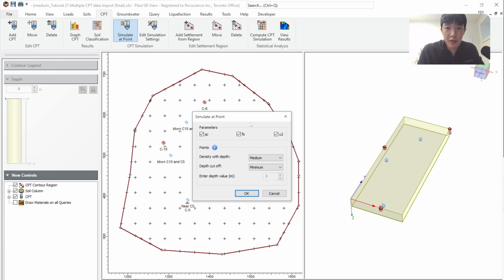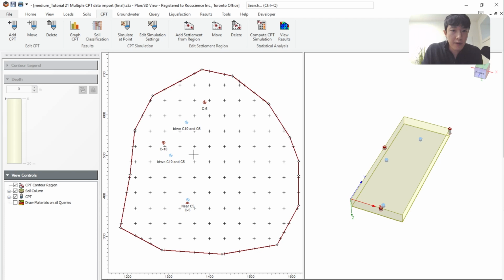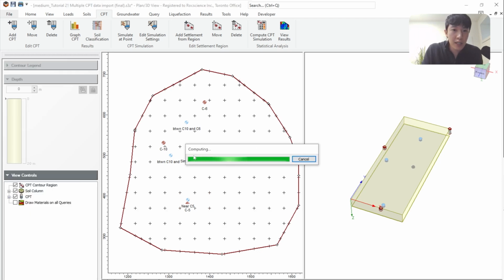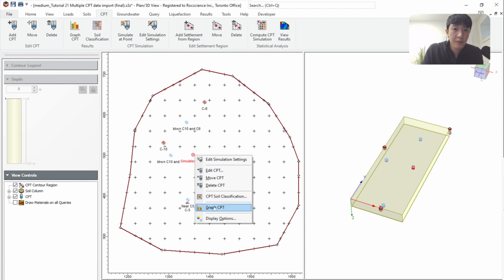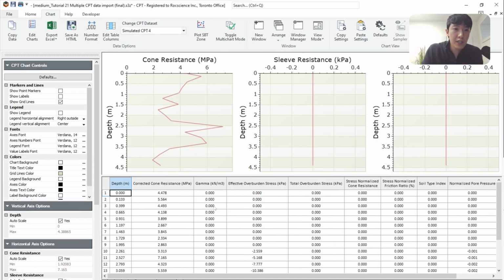For the purpose of demonstration, we'll just simulate the QC, but these other parameters can be simulated as well. It depends really on how fluctuating your data is, which will contribute to additional computation time. So let's choose medium with minimum cutoff, and then we'll choose any location, maybe between C3, C5, and C6. Then it will simply do the computes, and right away you can see that the simulation has been run. In order to see the results, you simply right-click on this and go to Graph the CPT, and you'll see the CPT that has been generated.